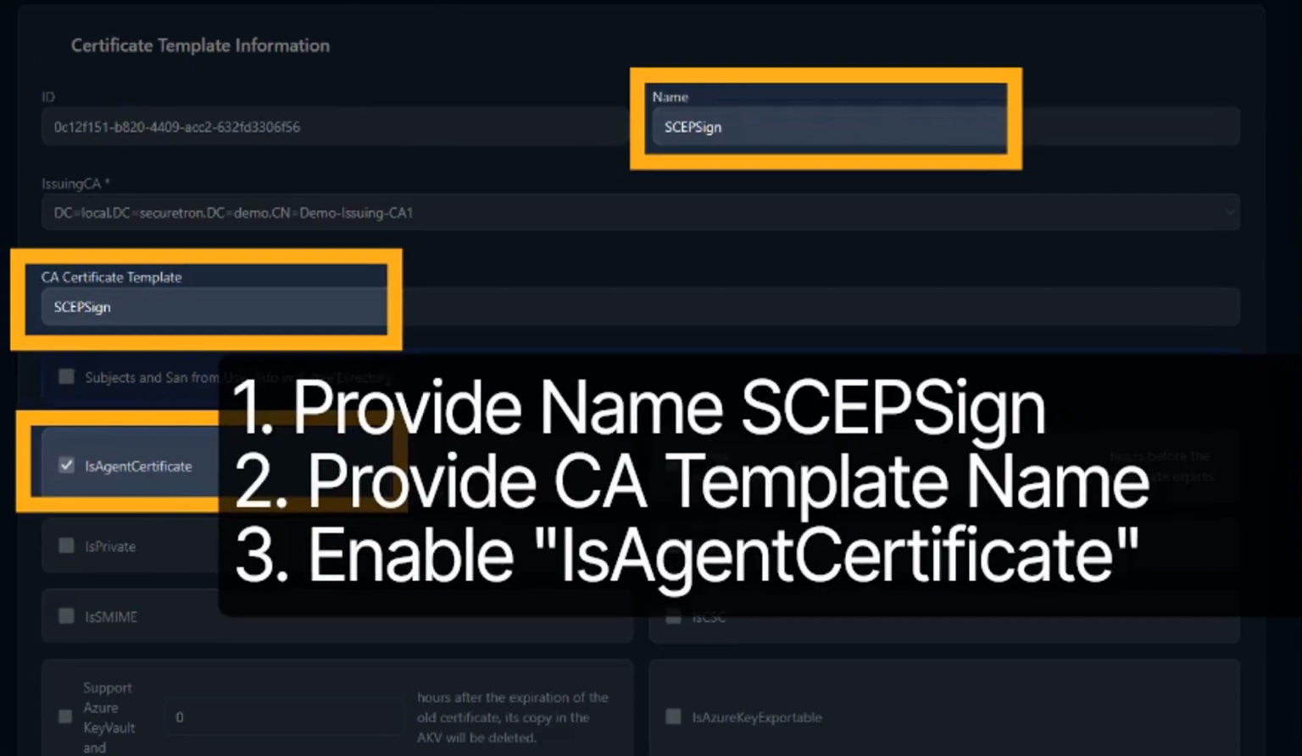For SkepSign, there are also three things that need to be configured. First is the name of the template that will be displayed on PKI Trust Manager. Second is the name of the template that we configured on the certification authority called SkepSign. And third is enabling is agent certificate as shown in the screen capture here.